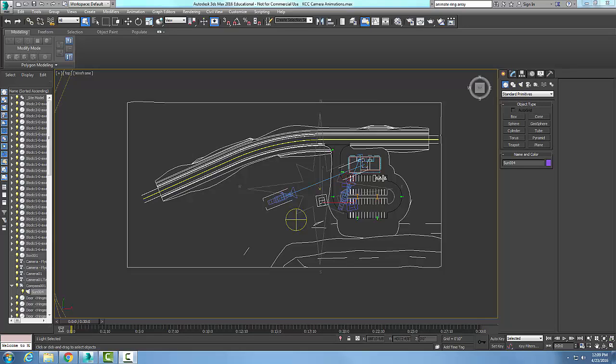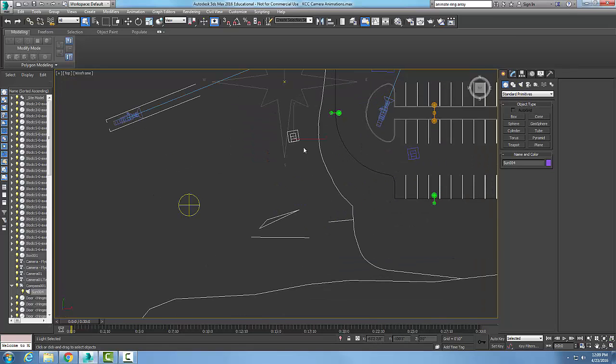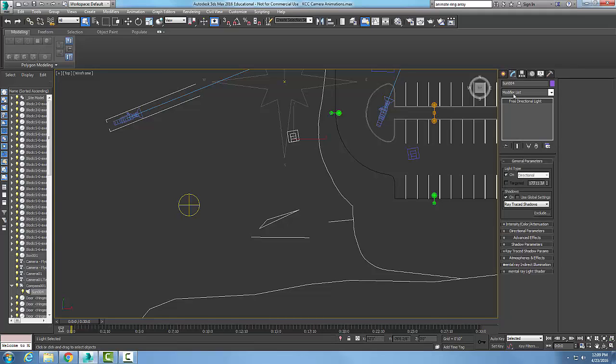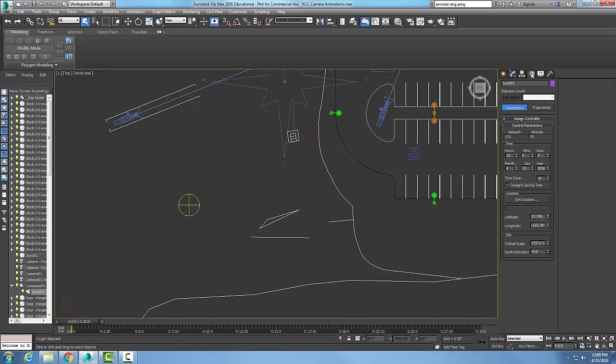Creating a sunlight system, the control parameters rollout. So here I'm in my top view and I have my compass rose and my directional light. I'm going to pick on the directional light and zoom right in and pick right on this light. I can pick on the rose, and then I can pick on the sun. And then I want to go not to my modify, but to my motion.